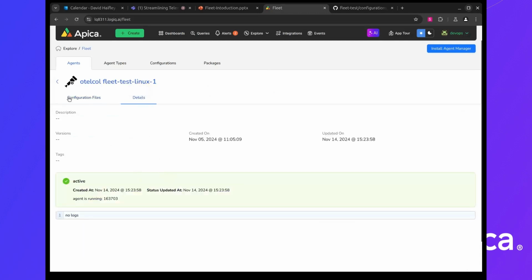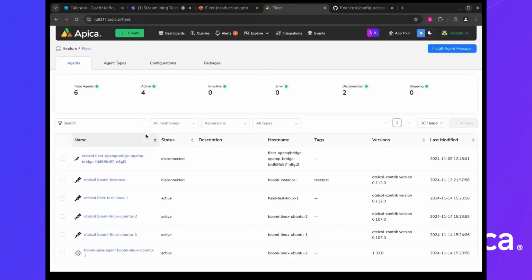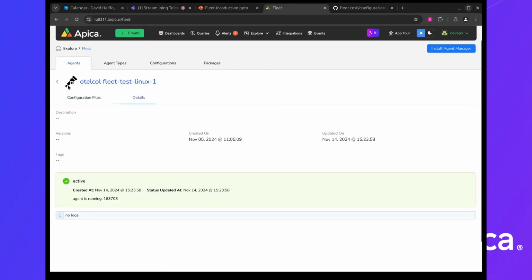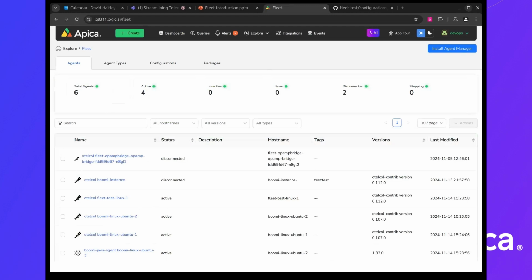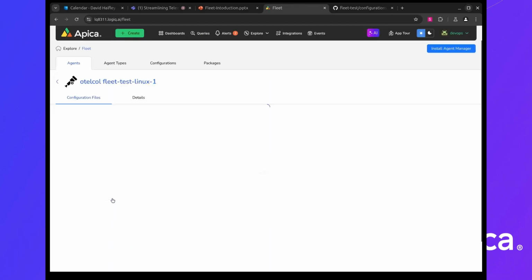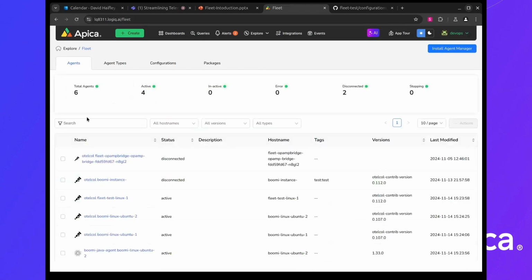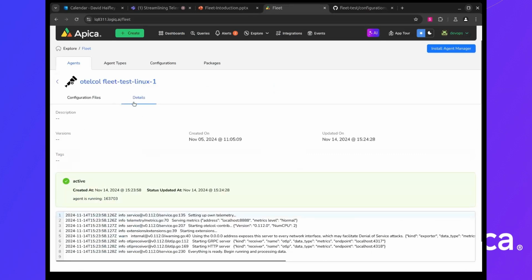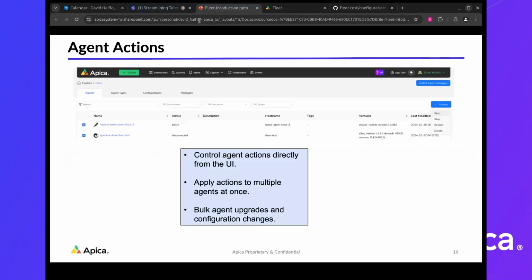Go in and see. Don't have any logs yet. Give it a second to populate. There we go. Now my logs have come in from the restart. I can see that it started back up again okay, and we got back to our everything is ready, begin running and processing data. So that's actions.